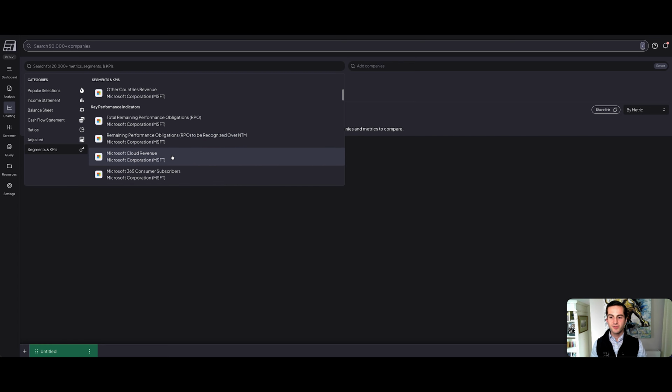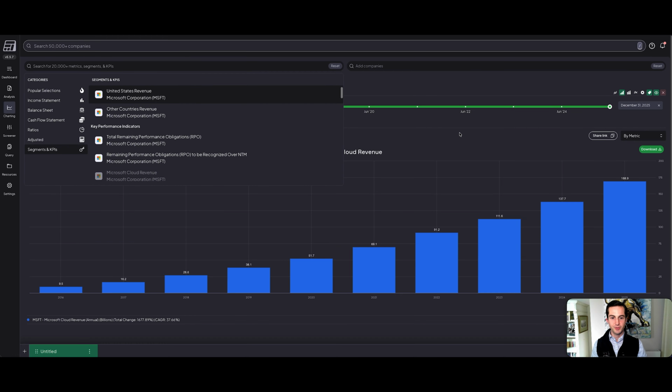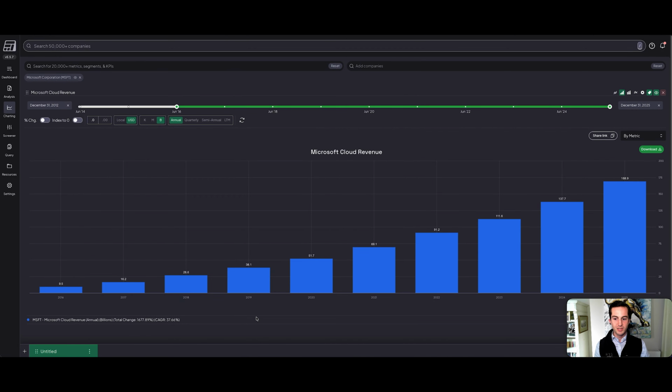For Microsoft, I'm looking at Microsoft Cloud revenue. Microsoft Cloud revenue has grown at a staggering 37.7% compounded annual growth rate. While the overall revenue growth number looks solid, it's this segment view that reveals where the real compounding engine of the business actually lives. And that's the point.